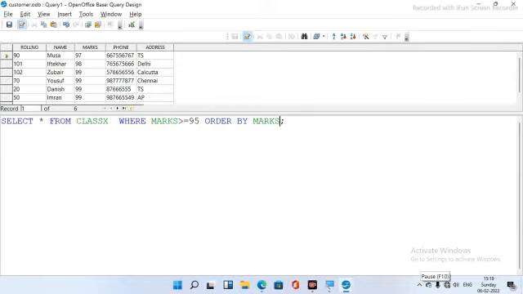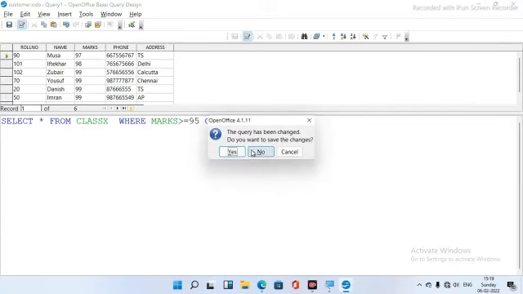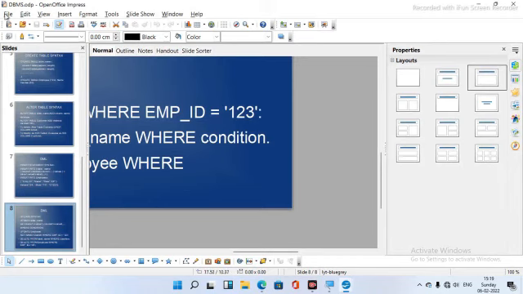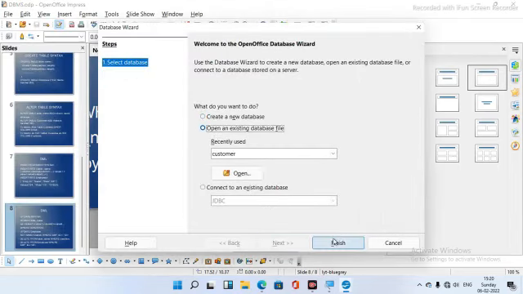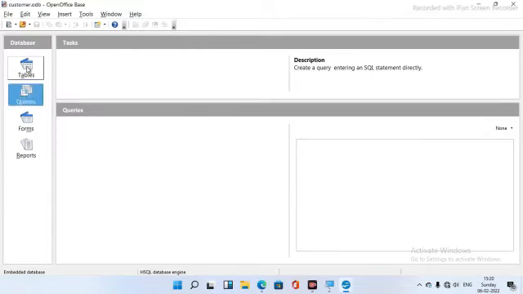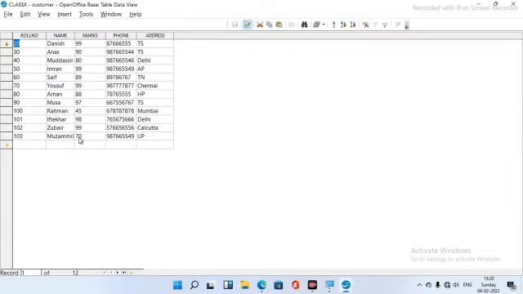Now the next command we will see is update. How to update a record. Go to the tables, go to the class table. Now I want to update one record. I want to update roll number 100, whose mark is 45. Instead of 45, I want to update it to 75.